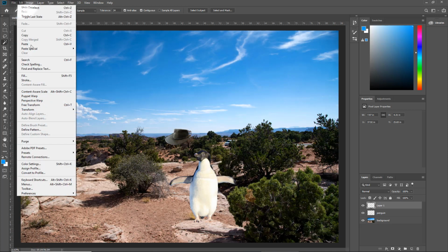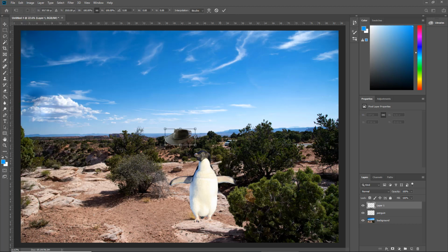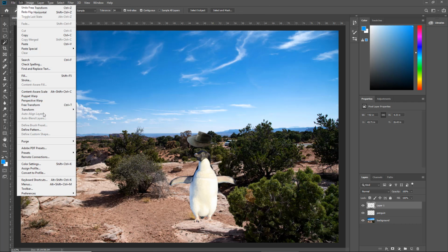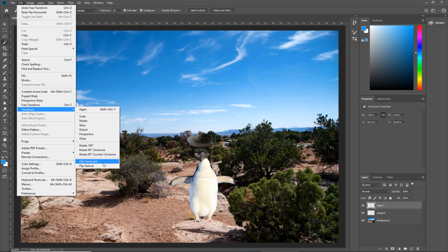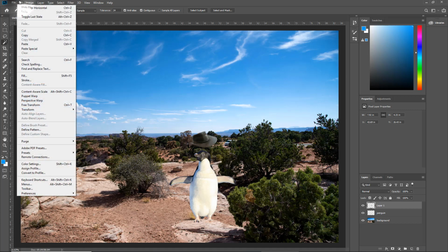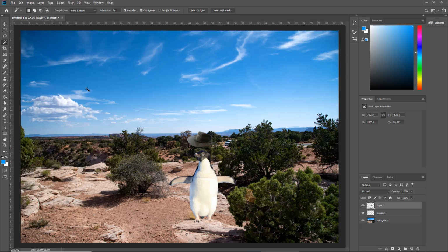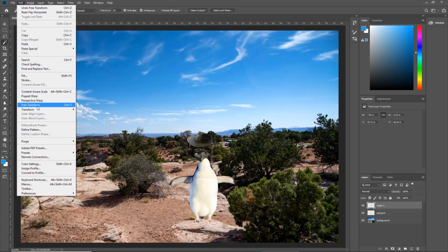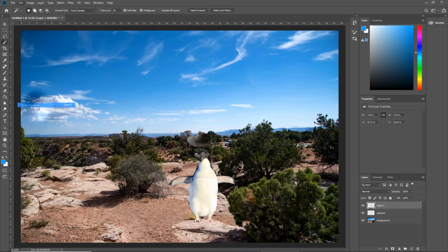Go back to edit, free transform on my hat this time. If you need something to be facing the opposite direction, you can do edit, transform, either flip horizontal to turn it the other way, or if it's upside down, you can do edit, transform, flip vertical. I think I'd like mine facing this way. So let's go back to Edit, Free Transform, which is Control T if you want to remember that. Remember, you can move with the Move tool if you need to, and you can just press the arrows once your layer is selected to move something just a little bit.